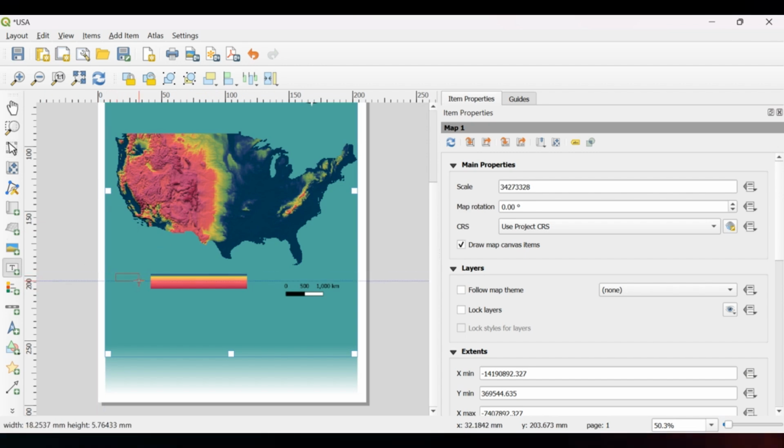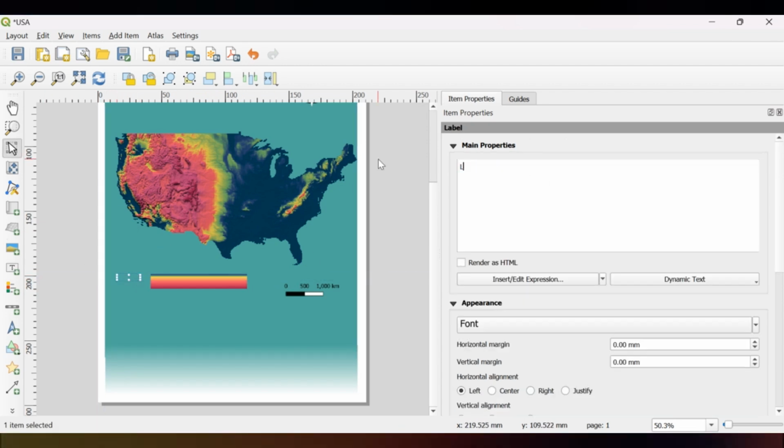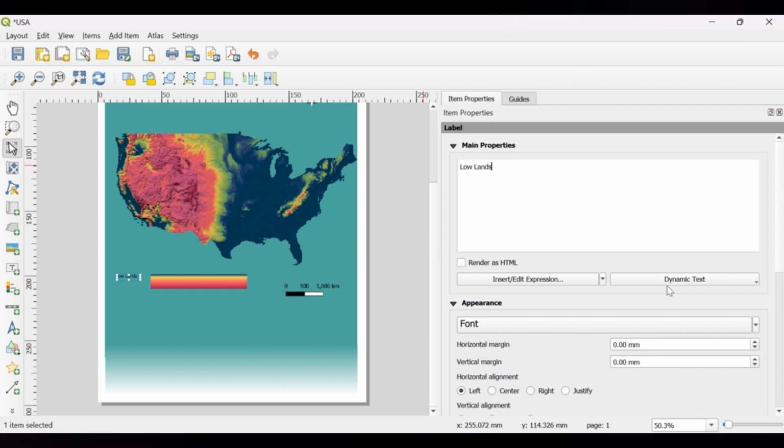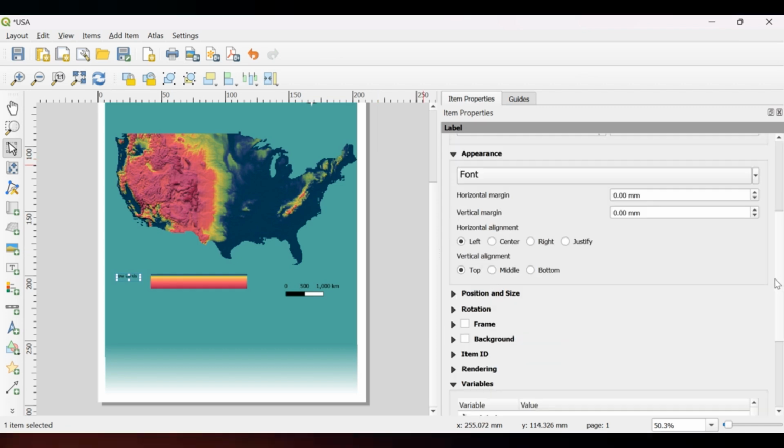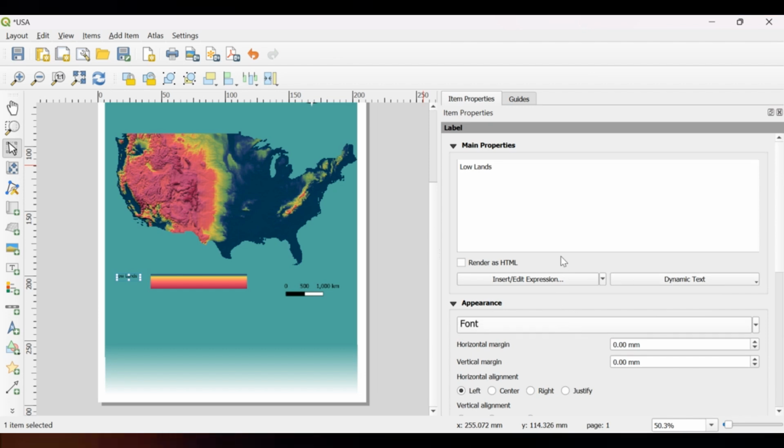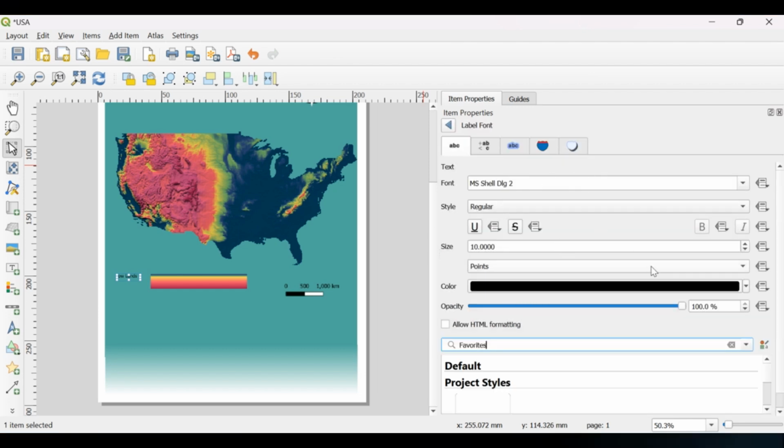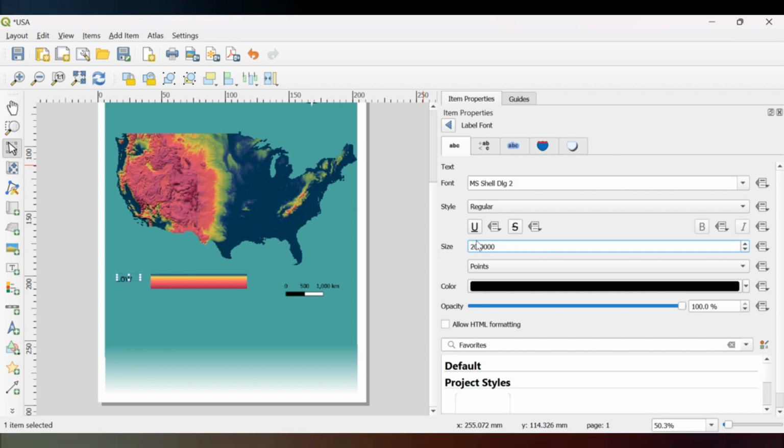So I will add some text to it, and then I'll call this lowlands. I will also adjust it a little bit. Maybe make this 20. 20 is too big.